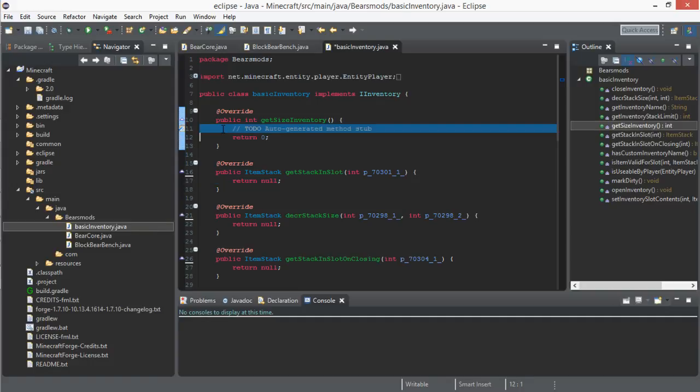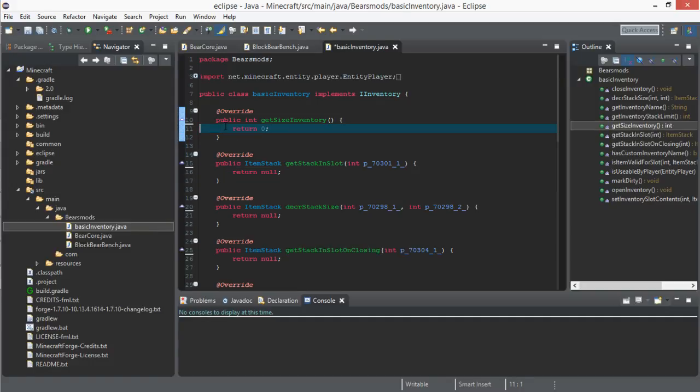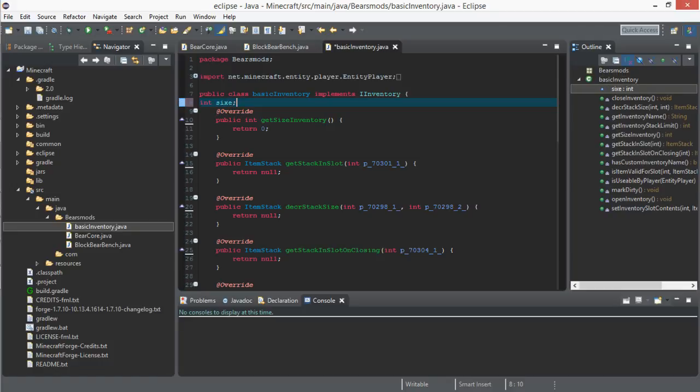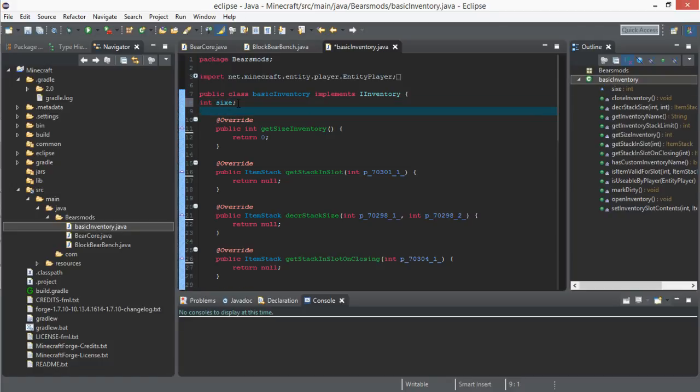Okay, done. So first thing we're going to do is make an int that's called size, and just add other int space size, and then we put a semicolon in front of that. That is a reference point for your inventory size, since this is actually like a fake inventory we're using. Okay.